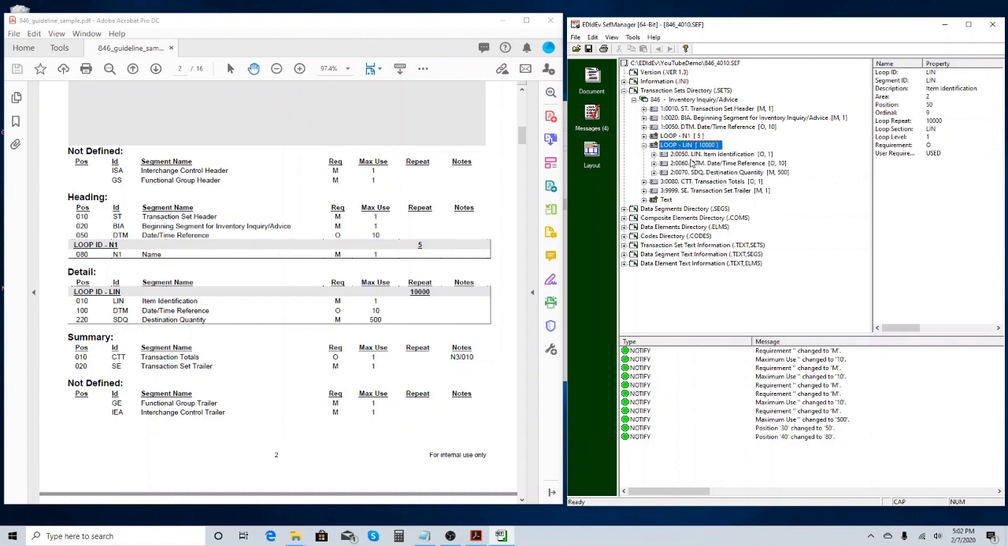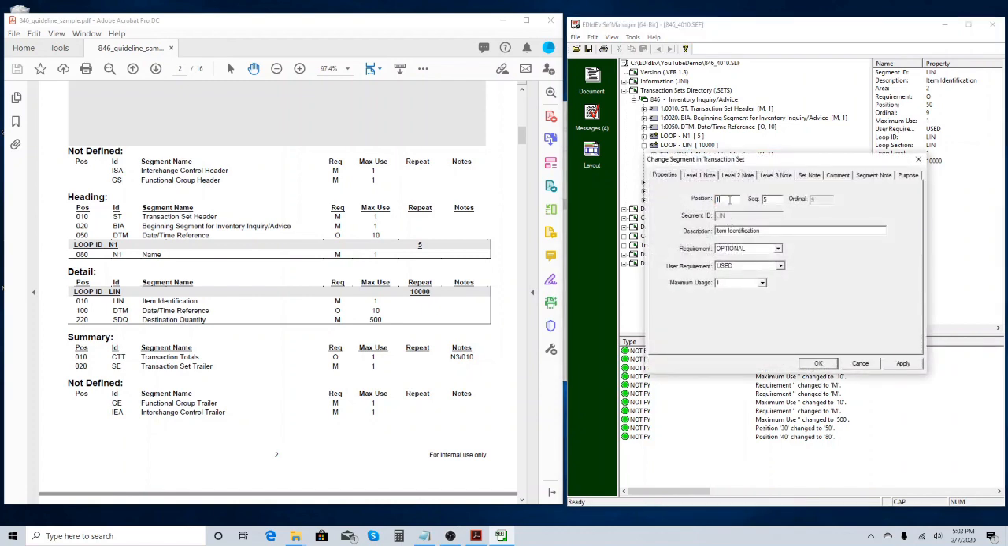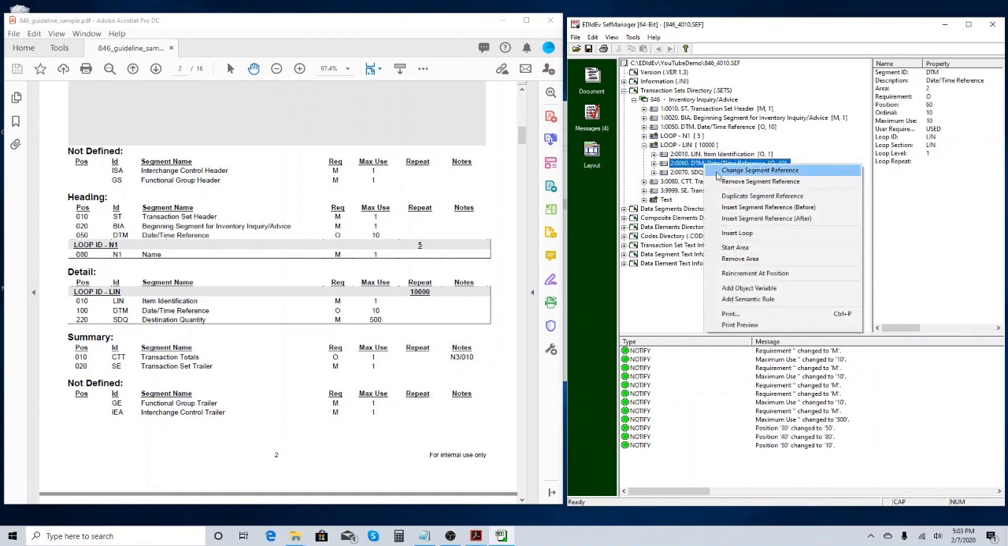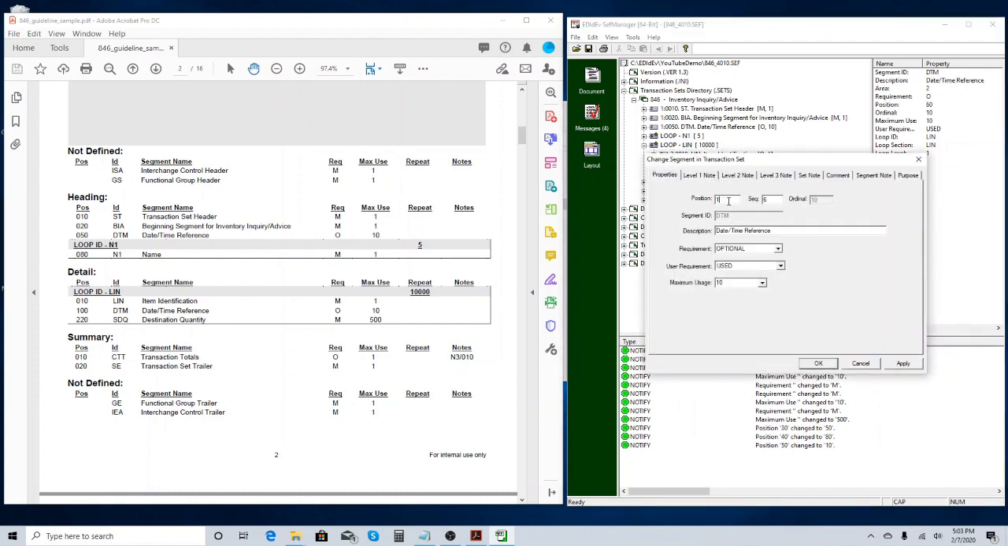LIN segment, change that segment reference, 10. DTM segment, 100.